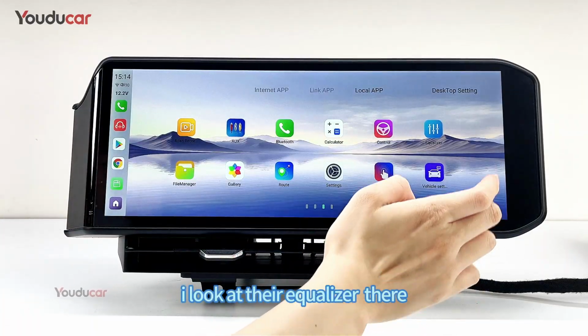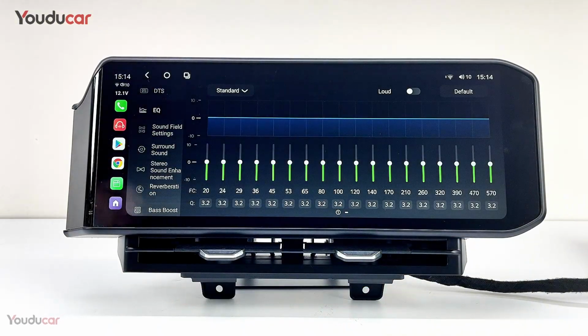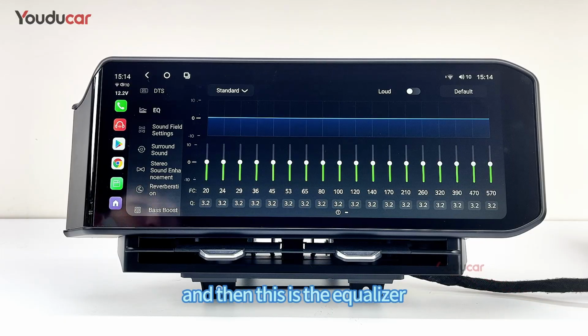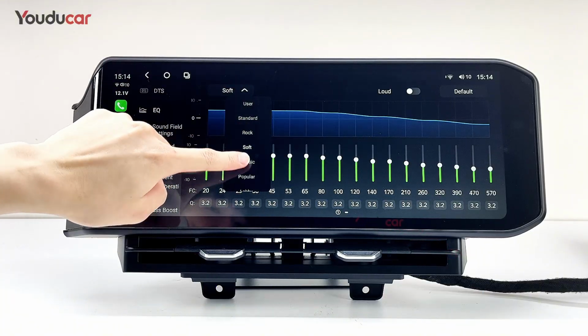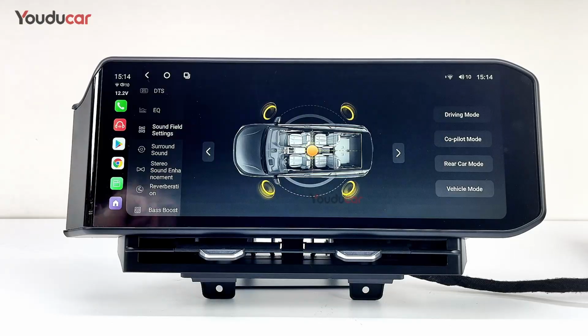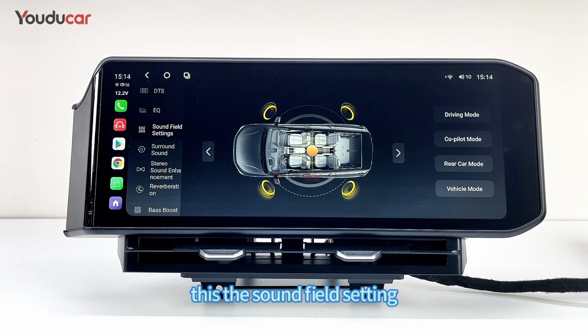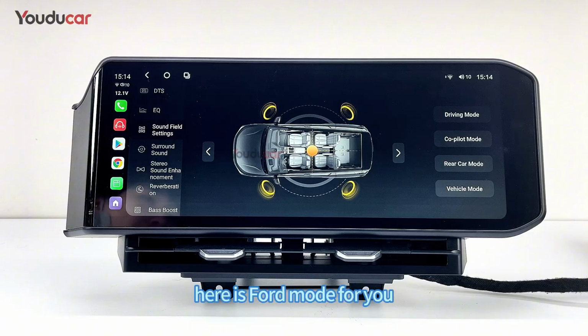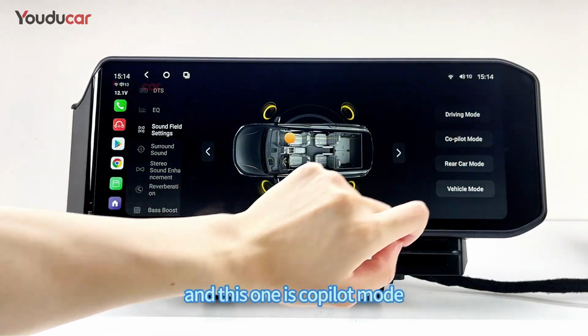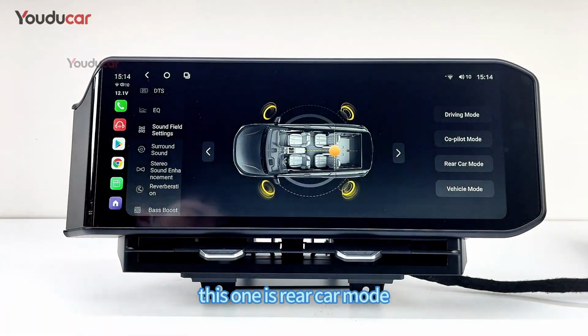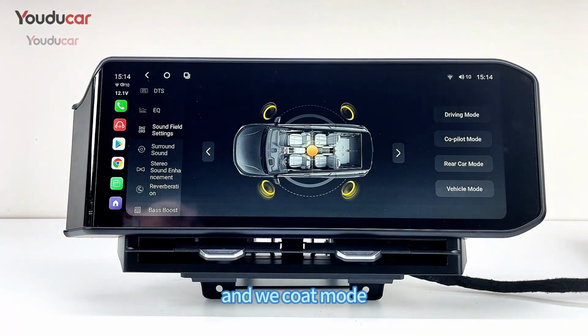And look at the equalizer. Here you can adjust the sound of your car, and then this is the equalizer. If you want standard, rock, soft, there are many options for you. This is the sound field setting. Here is the mode for you. Look at the first one, it's driving mode, and this one is co-pilot mode. This one is rear card mode and vehicle mode.